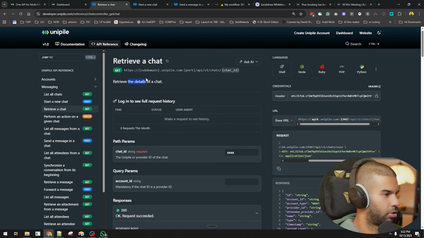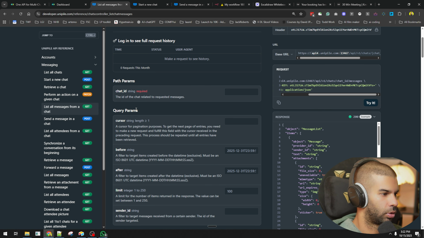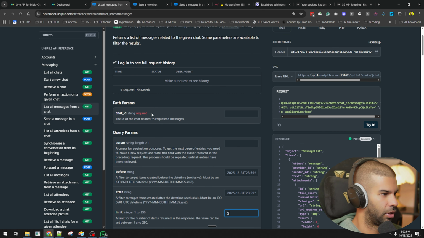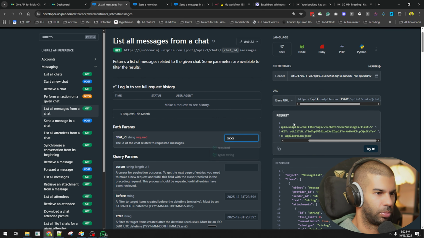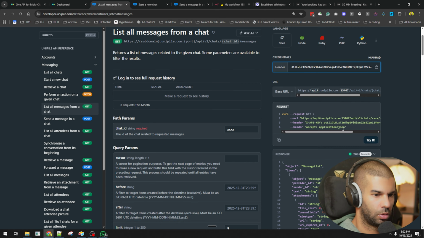Retrieves a chat, retrieves the details. Actually, no, I need to list all messages from a chat, not retrieve a chat. Because what I want to pass is, yeah, how many messages are to be returned. Yeah, I think it's important. Let's say 5 in our case. Chat ID will need to pass that along. And then I think everything else is pretty much we can leave as is.